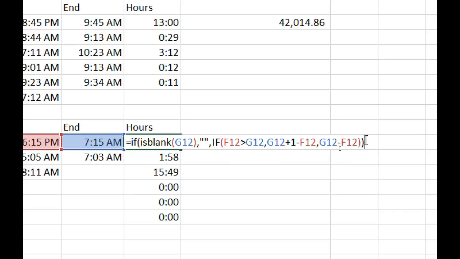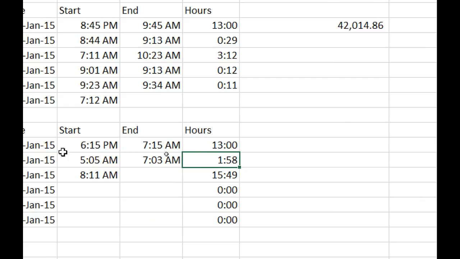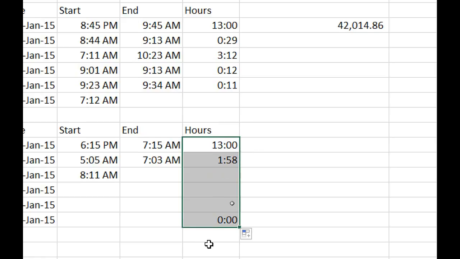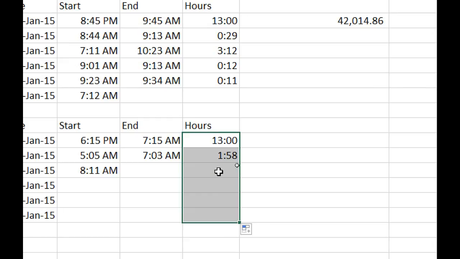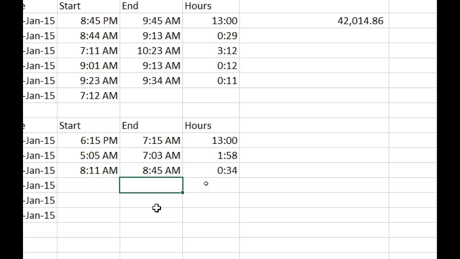Neat little trick to know if you're doing a lot of nesting: the last bracket is going to be black. I just want to make sure I have enough brackets here, and then I'm going to double click on the autofill button, and it's going to fill that in all the way down. So now it's not going to show anything until I put something in there.